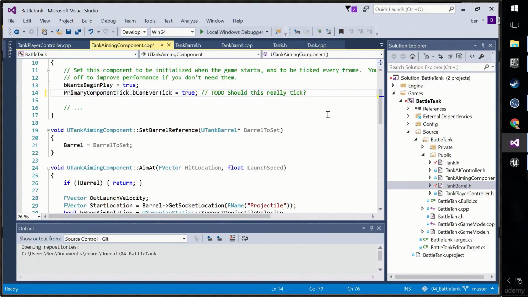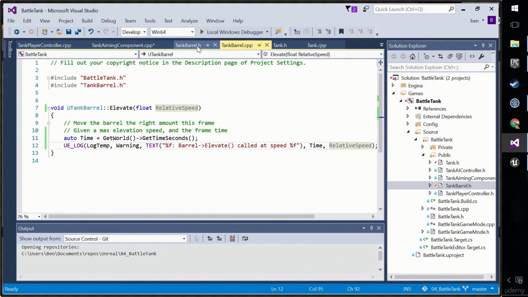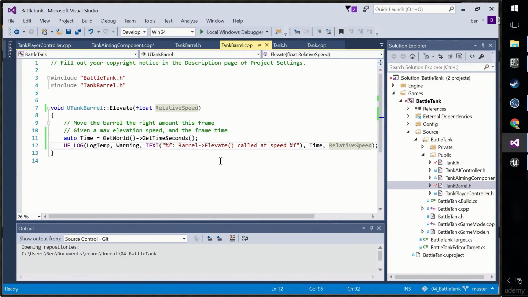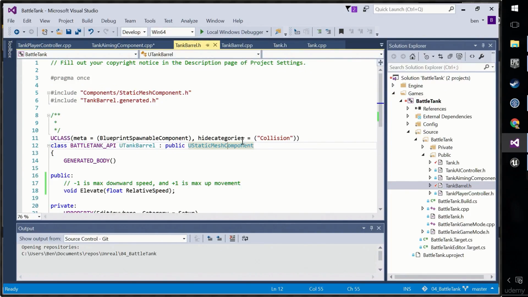All right, the final thing is at the bottom of the stack, which is the tank barrel. In the tank barrel.h, there is no declaration of tick. In the tank barrel.cpp, there's no mention of tick. And you need to ask yourself the question, is the tank barrel now ticking or not if we don't explicitly disable that tick? So in the case of this tank barrel then, if we look, it inherits from static mesh component.